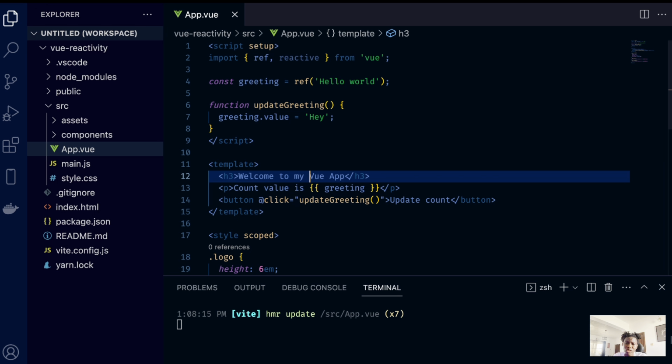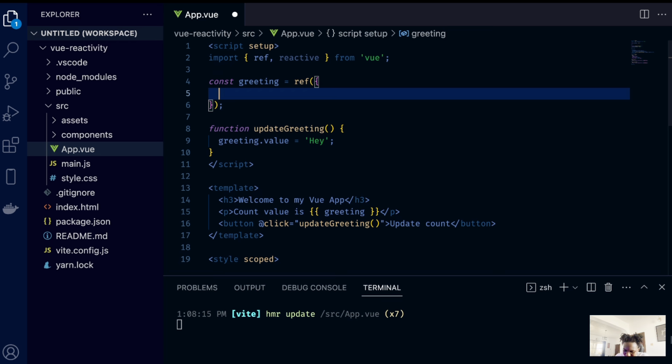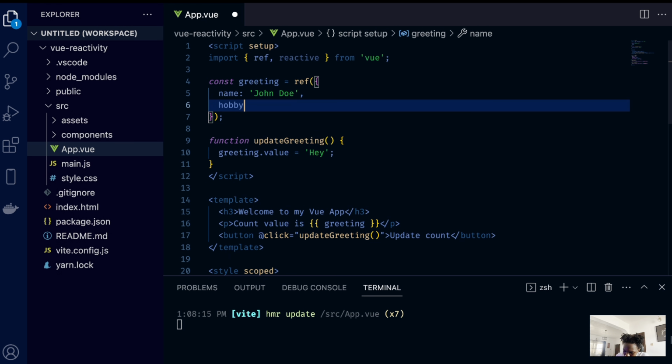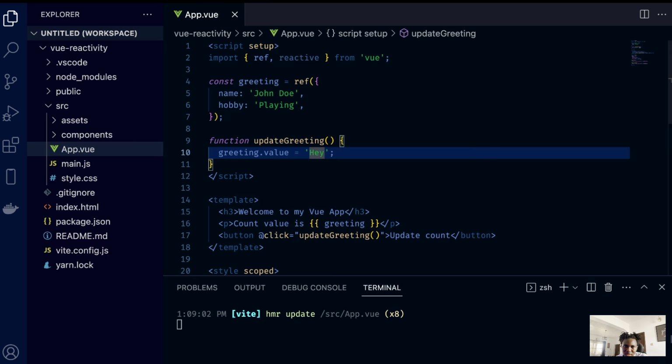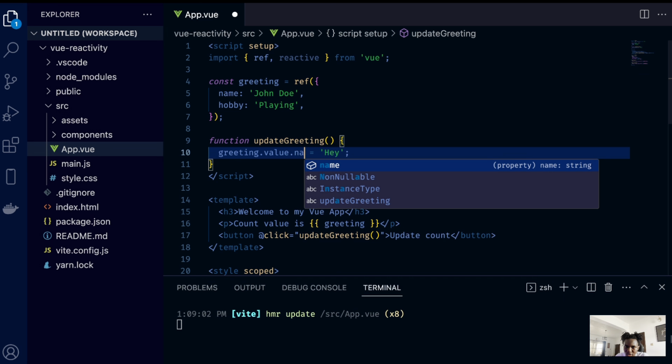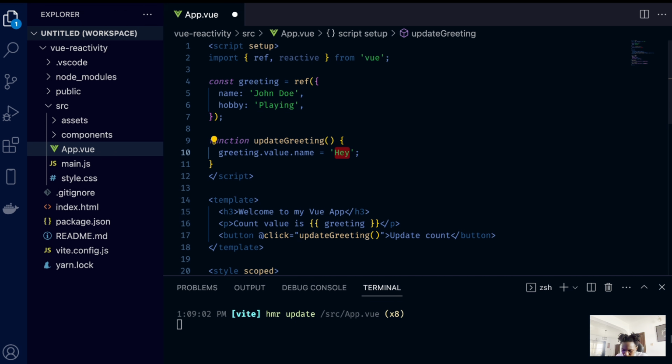Now we've spoken so much about ref, reactive. Now let's look at reactive in another sense. Let's look at something that has to do with reactive. Now let's have an object that says name as John Doe and hobby as playing. Now we have those two properties in the ref, and we decide to update the name to something else. Let's say we update the name to Alex Spark. You find out that with the ref we can update this name for sure.